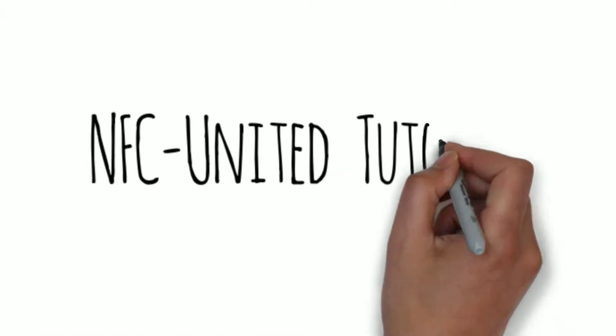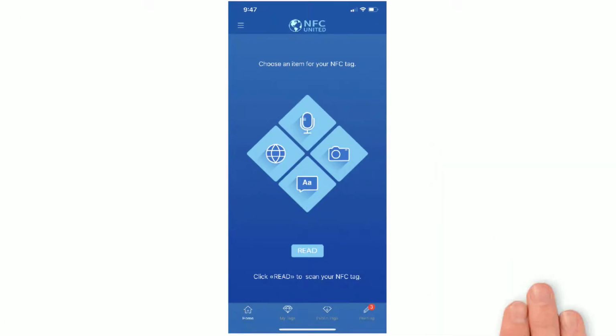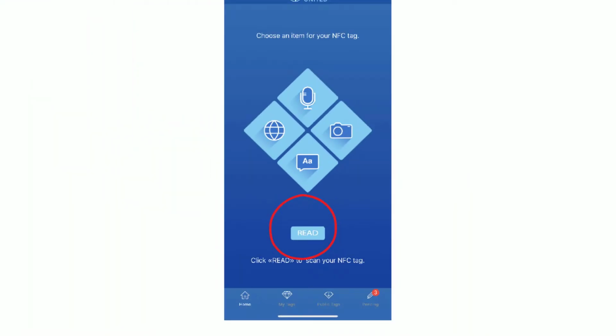NFC United tutorial. This is the NFC United main menu. From here you can play back previous saved media or create and save new memories to your NFC-enabled product. To play back, select the Read button and scan your tag.